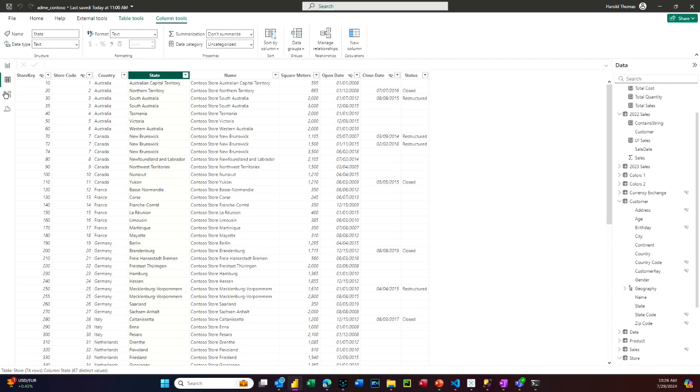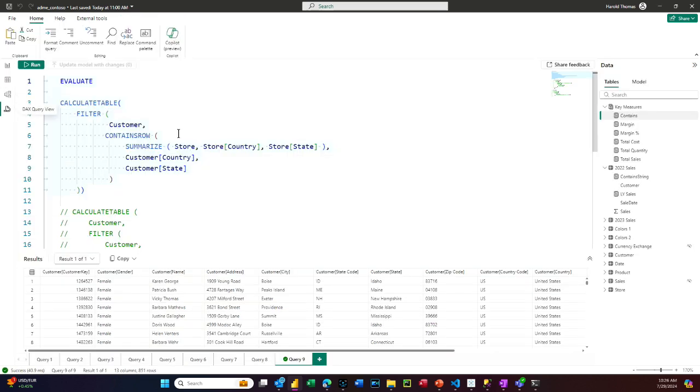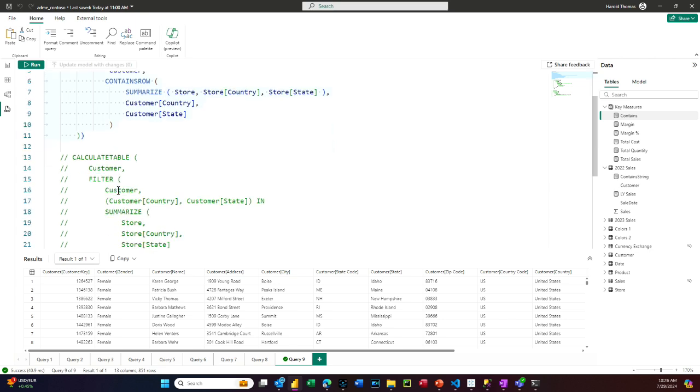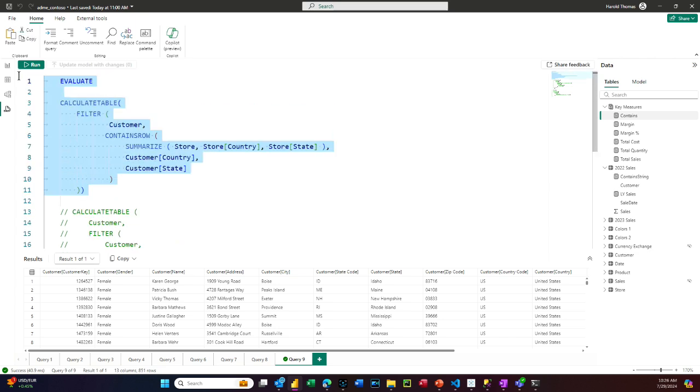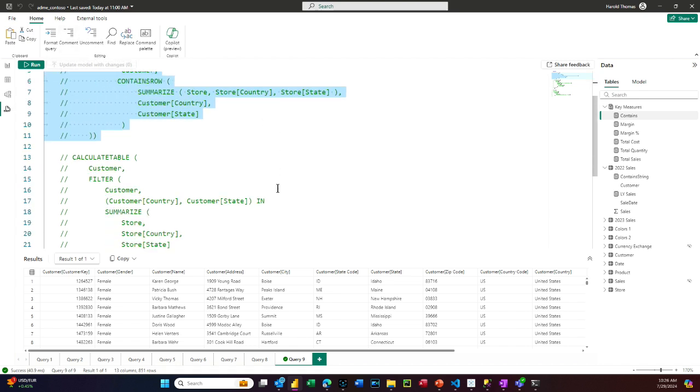Okay. Now back to the DAX query view. This is really hard to read, so it's not commonly used. Let's comment it out. Leave our calculate up so we can run it. Next one.